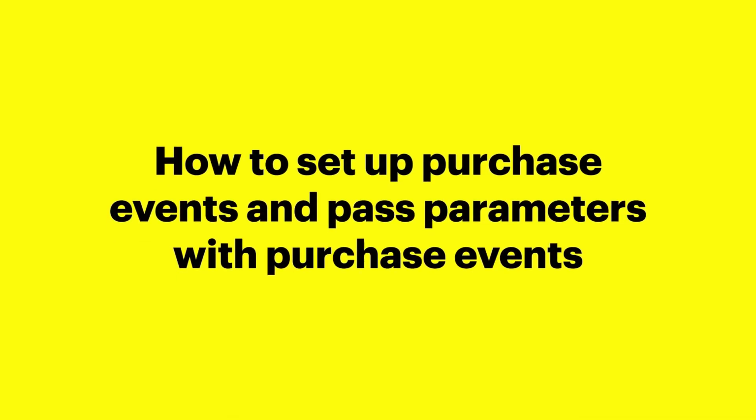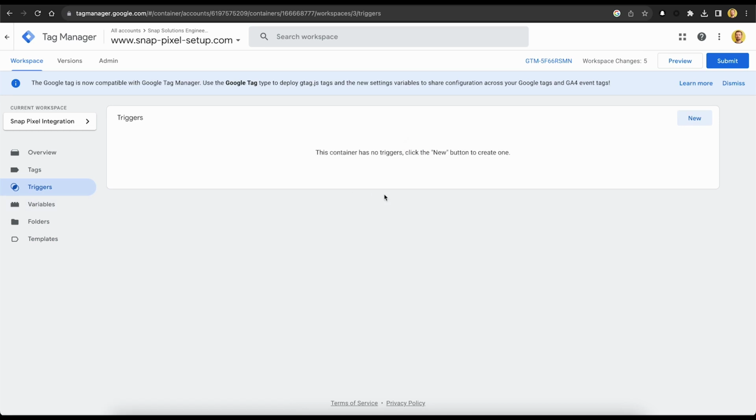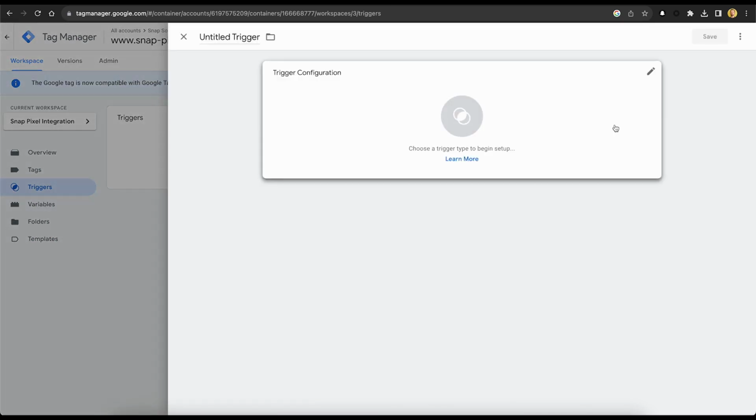As mentioned during the introduction, you'll likely benefit from passing additional events depending on your use case. Let's run through an example of passing a purchase event so that we can optimize for pixel purchases. The first thing we need to do is set up a trigger so that Google Tag Manager knows when to fire a purchase tag. So we'll go to Triggers. We'll select New. We'll call it Purchase Trigger.